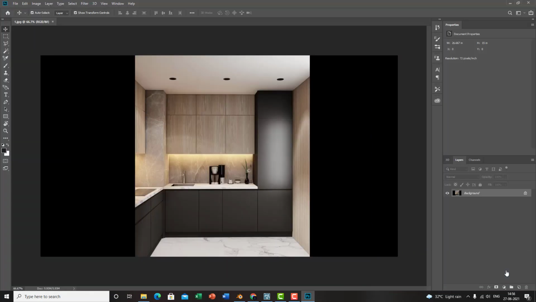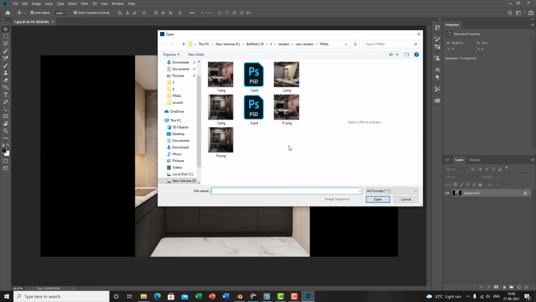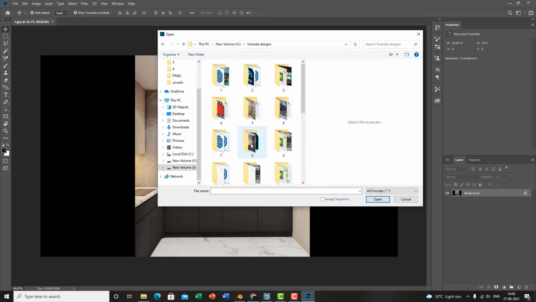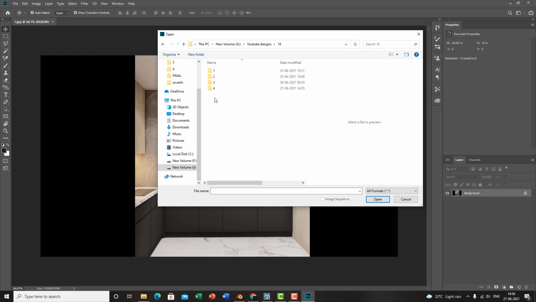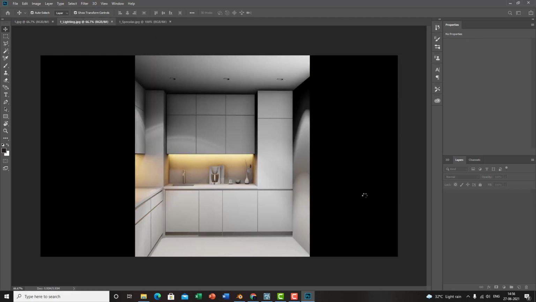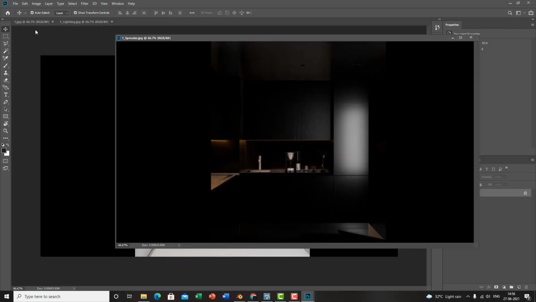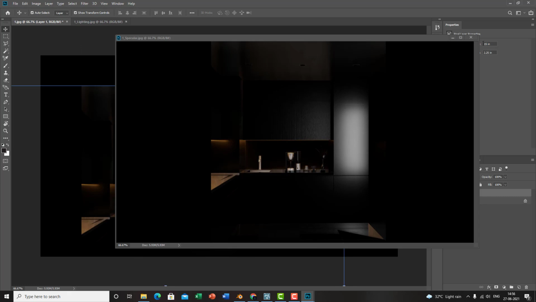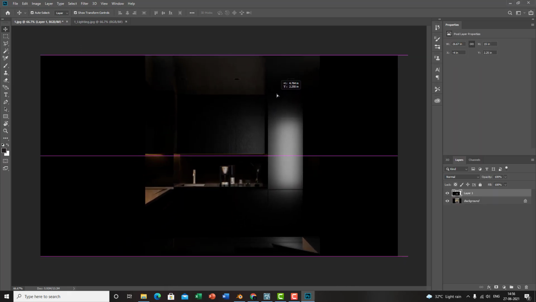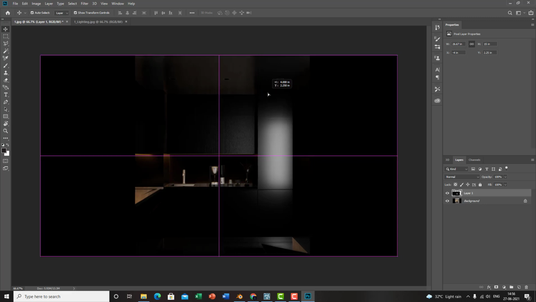So once you have your render done, pull it up on Photoshop and pull up the other two maps as well on Photoshop. Let me just pull that out quickly. So that's the lighting map, that's the specular map. Open them up and put them on top of your diffuse map. Drag that there. Yeah, place it exactly on top of your diffuse map.